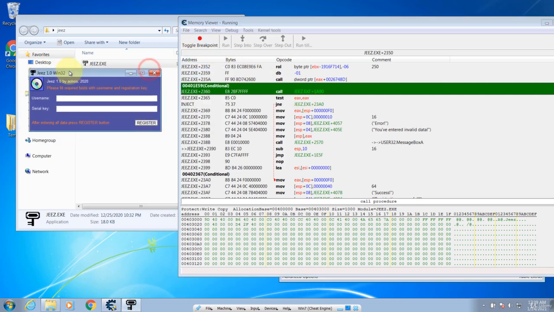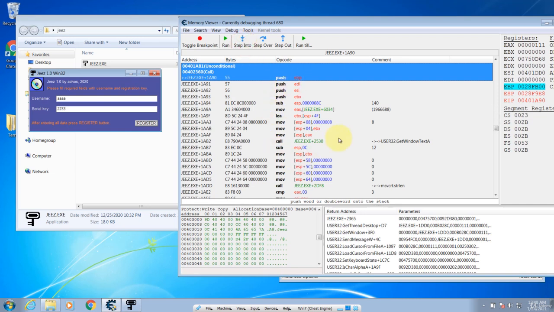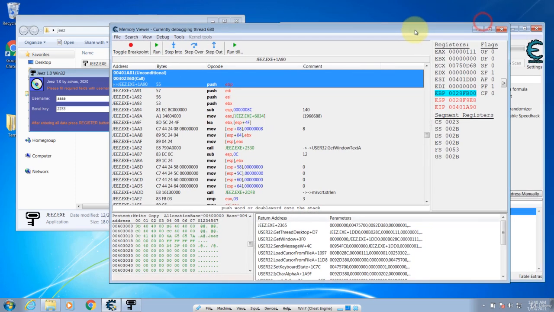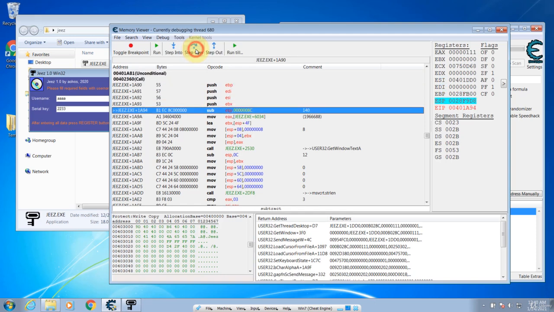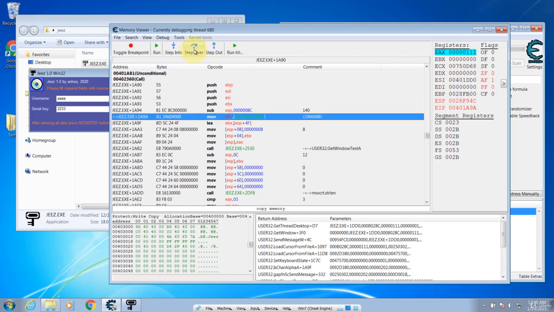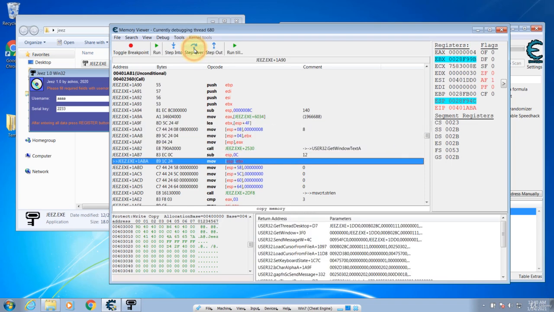So now we can run. After entering something, we click register and it will hit our call here. See that? Now we click step into and we're now inside the call. Now we click step over and keep an eye on the EAX register to see when it becomes 0. Step over. Keep your eye here, watch this. Now it's 4.